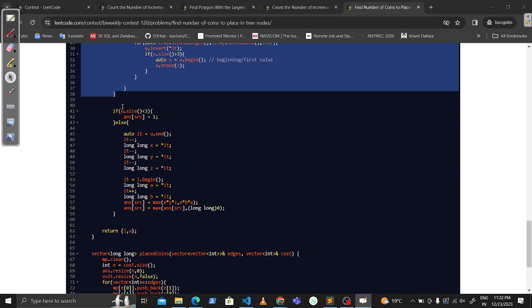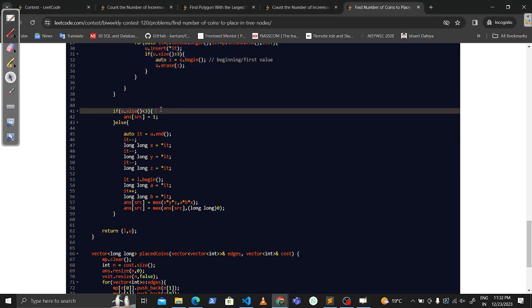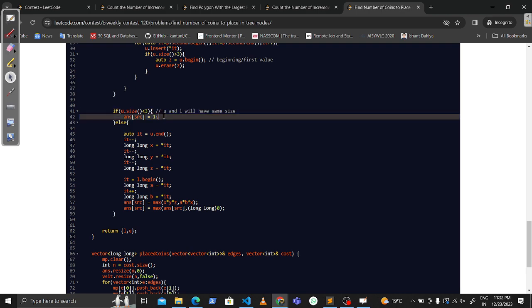Now, if the size of U is less than 3, then of course the size of L will also be less than 3. Keep that in mind that U and L will have the same size every time. So we'll mark the answer as 1, as I said, because it has been given in the question.